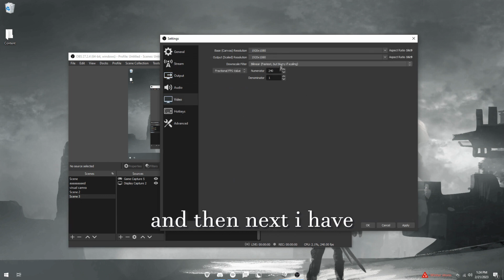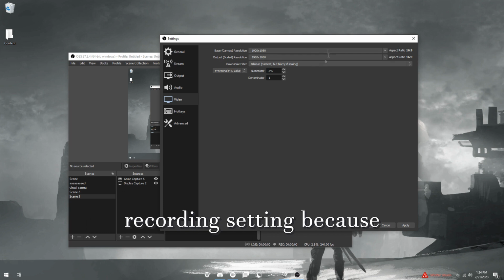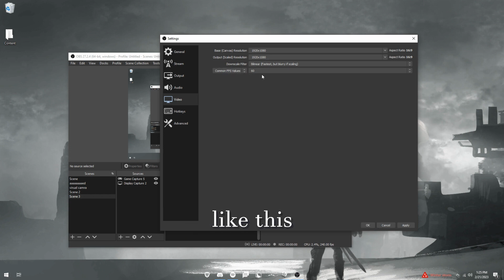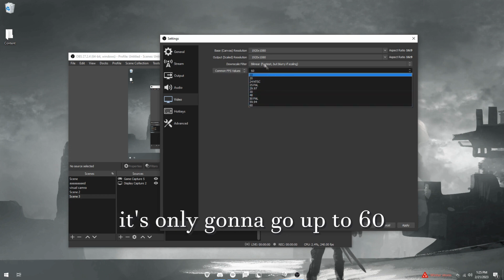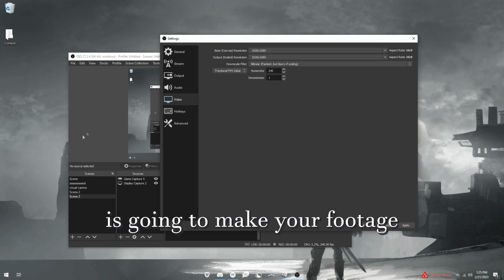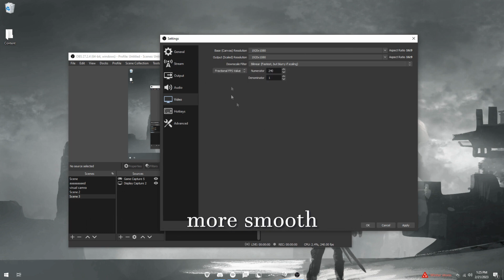And then next, I have downscale filter at bilinear. This is my favorite recording setting because it just adds natural motion blur to my recordings. This is usually gonna be uncommon like this, and it's only gonna go up to 60, which is not what you want because more frames is going to make your footage more smooth.